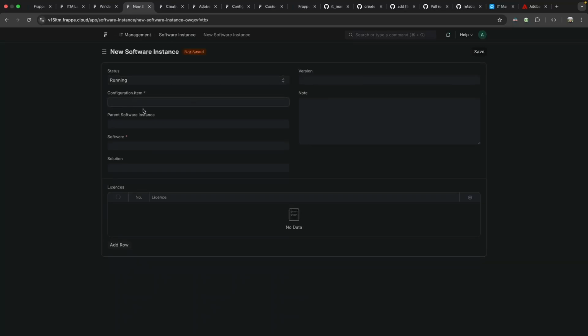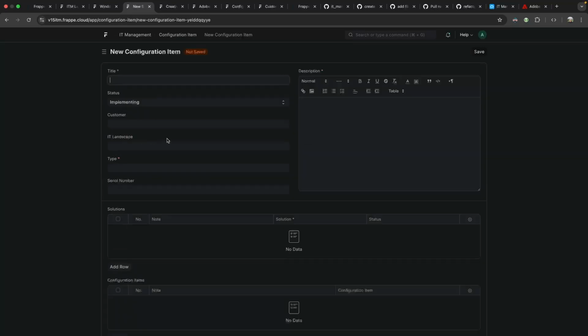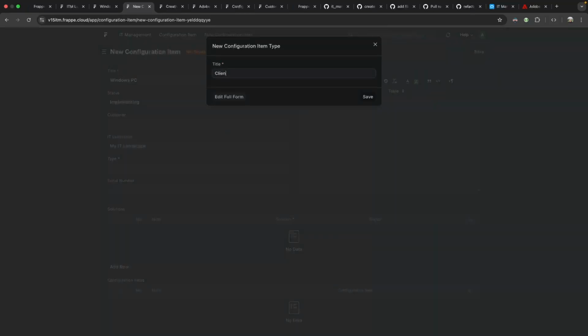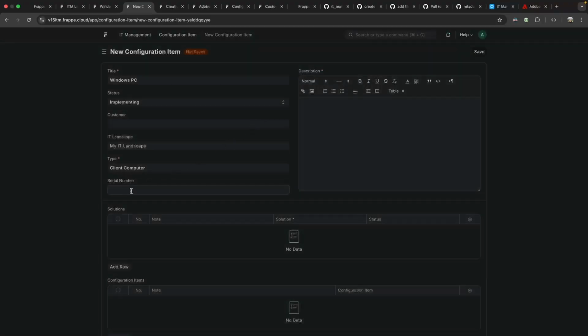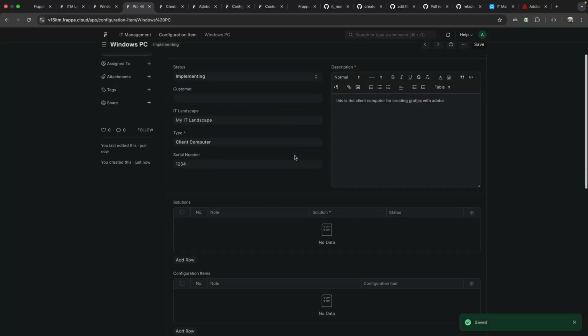We're going to create a new one. Configuration item is our Windows PC. We have a landscape, we have a type, and we are going to create a client, which is client computer. And there's a serial number 1234. This is the client computer for creating graphics with Adobe. This is just a description of what this is.